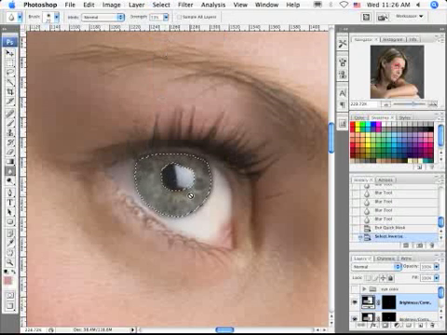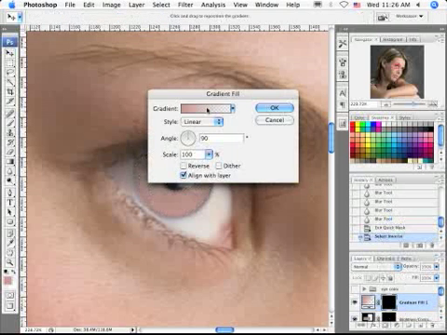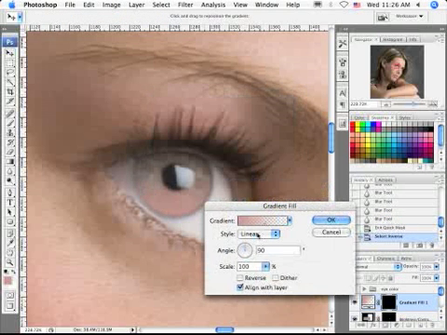So here's the deal. We're going to use a gradient to produce a really realistic eye color here. And also, if we use an adjustment layer gradient, it allows us to go back and change the colors if we aren't satisfied with them the first time. So it's a very easy, repeatable, and just a great way to do it, I think.